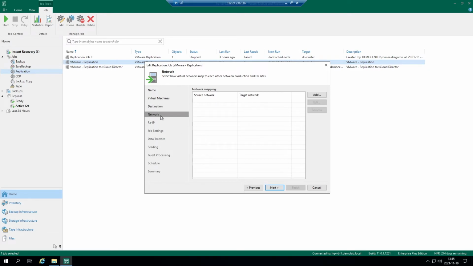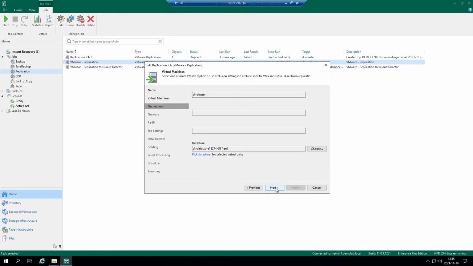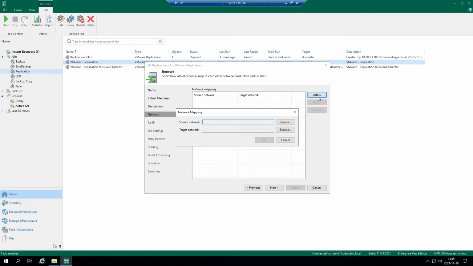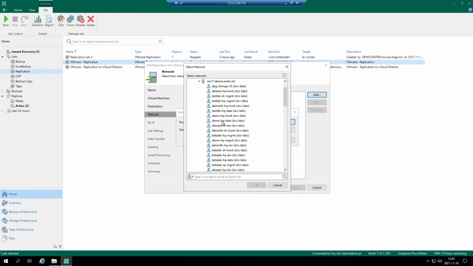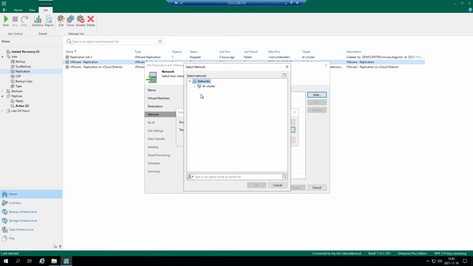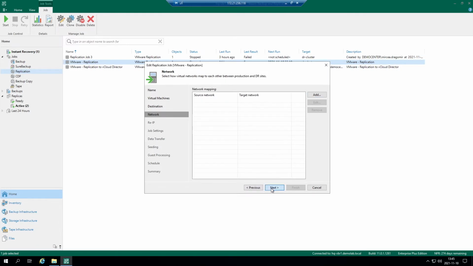Next option is network remapping. So this is the one I've picked here on the names tab. So network remapping allows you to specify a network for virtual machines. So here is the source network. Yeah, I have many of them. So you can pick source network and define target network, and they will be applied to your replicated virtual machines. I will not change anything here, and we will move on to the next step.